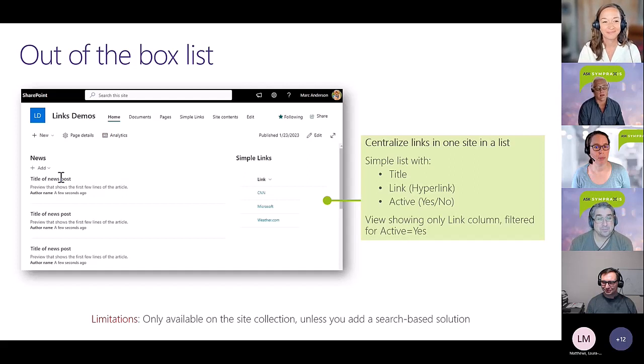So you could set up a simple list that's got a title and a link, which contains the URL and the display text, and then maybe toss in a fancy column like active, yes or no, and filter that view that you're showing on the home page to only show links that are active. So right there, you're starting to think about those links more as a content management problem than just editing the home page every time you need to make a change. They go into the list, and you can put a little bit of smartness around those links.